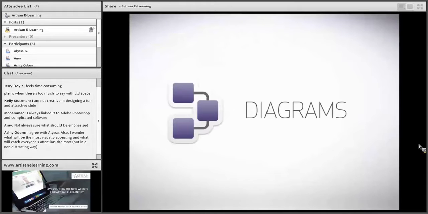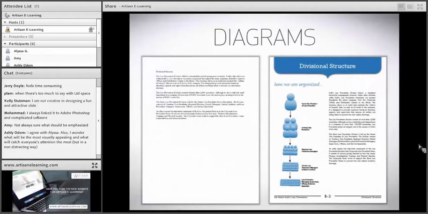All right, so the second one is diagrams. And diagrams are important because diagrams can be used to visually communicate ideas or concepts that you would otherwise put in bullet points or text. And so here you can see this example. We have this text here on the screen. This is from that document I showed you earlier.